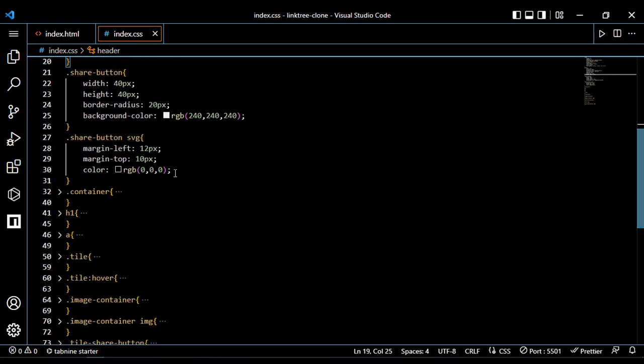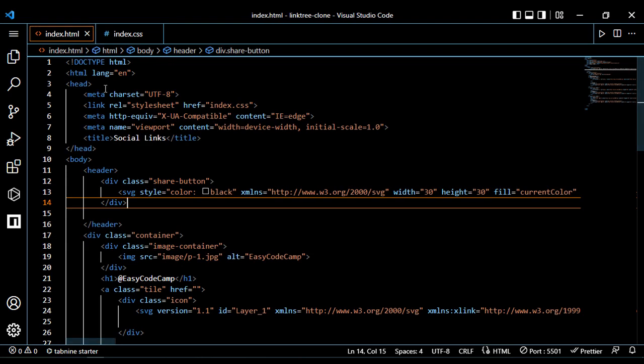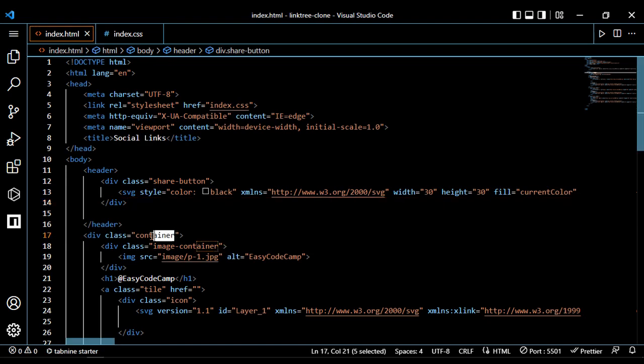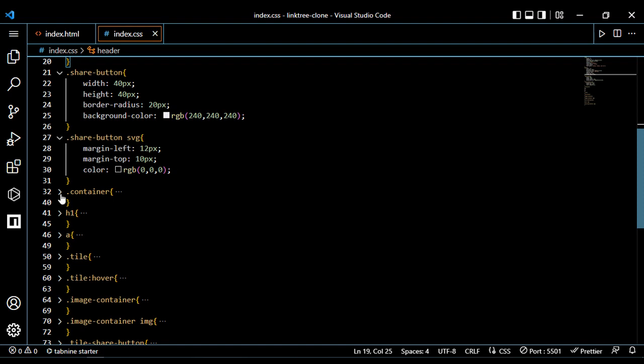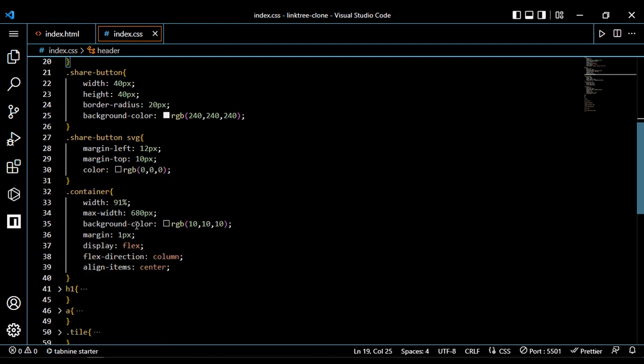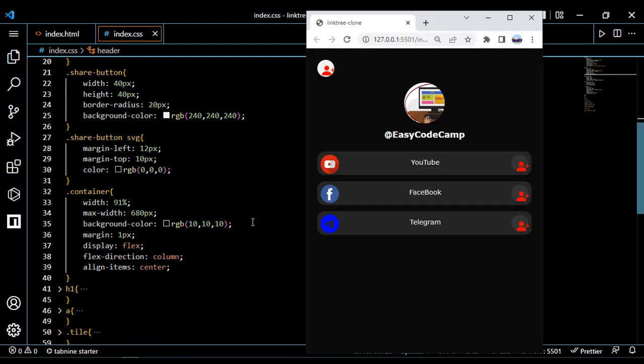So we have got a container inside the HTML file. We have got this container. We should design this container. So we can write down its width size and max width, 680 pixel, and background color this RGB color. Margin from the top should be 1 pixel. Display should be flex, and the flex direction should be column. You can see this column right here.